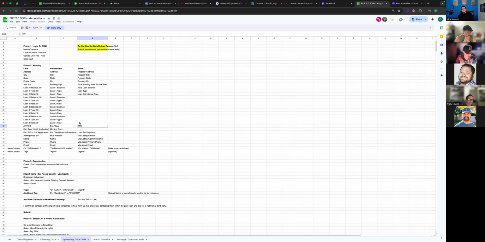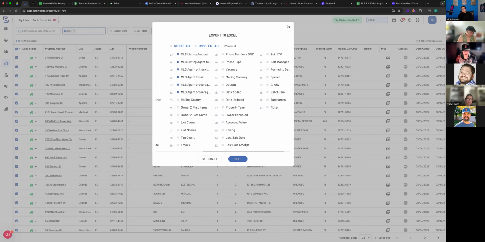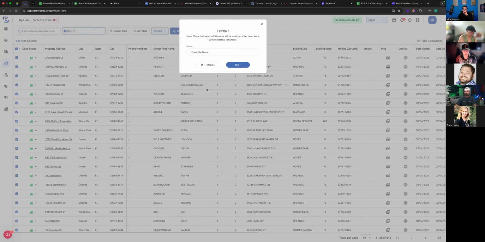Yeah, so you don't actually need the estimated value one. You would use the ARV. But that would be everything that you need. So as you can see, I deselected everything else because you don't need any of that. And then you'll be able to hit next and you'll just name the file.